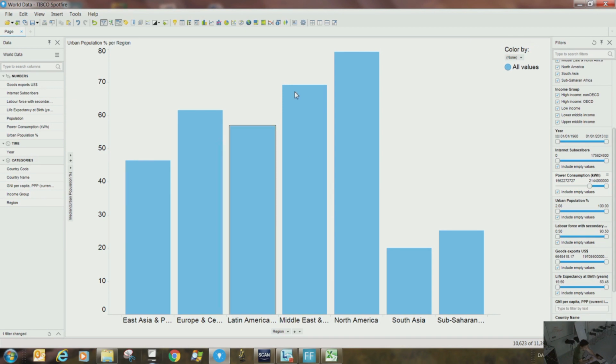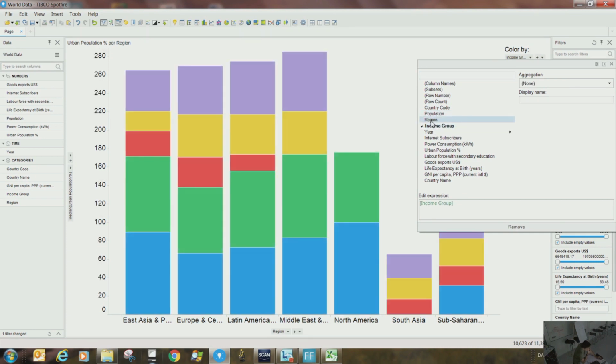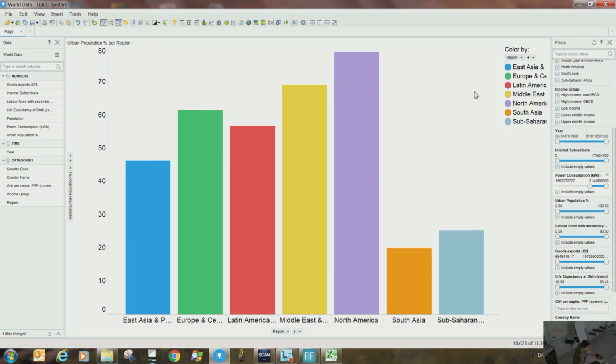On top of this, one can stratify the population based on color. If you click the down arrow here, you can select on what criteria you want to stratify the color onto this population. So maybe I would go for region again, right? Sorry, region. See, it is going to show me the regions stratified by colors.